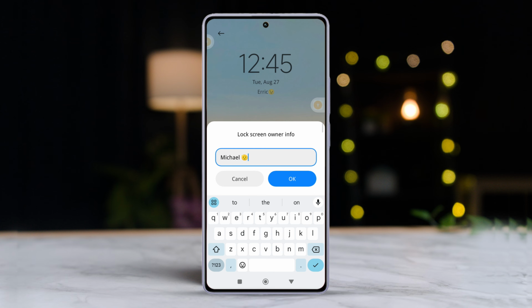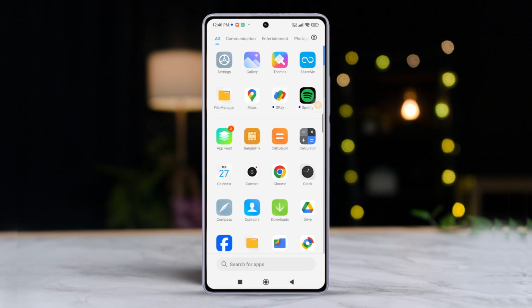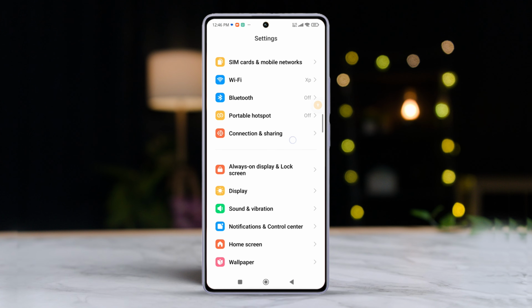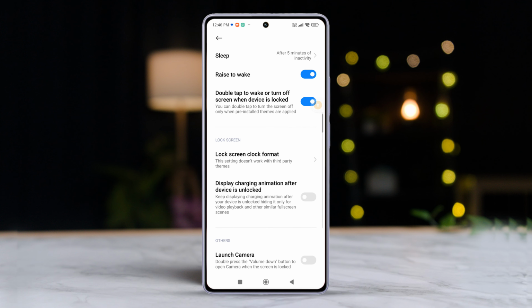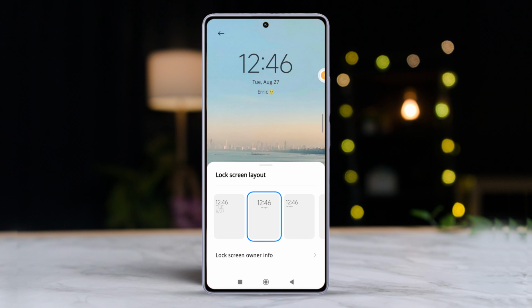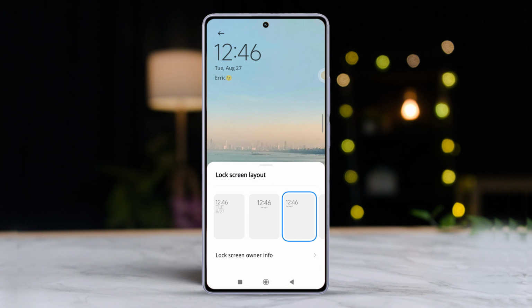Let's jump right in. First things first, fire up the Settings app on your Xiaomi device. Then scroll down a bit until you spot Always on Display and Lock Screen. Next up, you'll want to locate the Lock Screen Clock Format feature and give it a tap. After that, you'll see a variety of lock screen styles. Pick your favorite from the bunch.